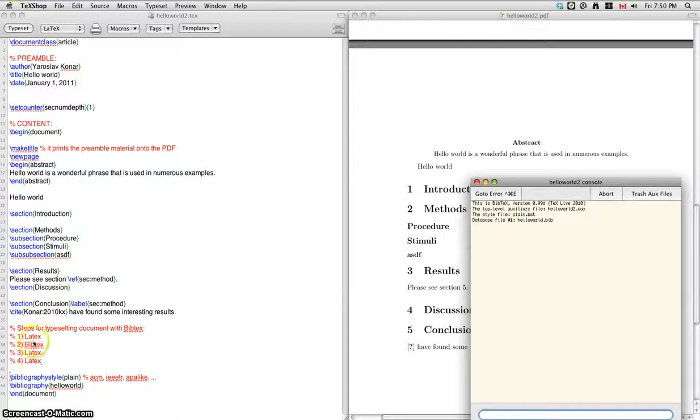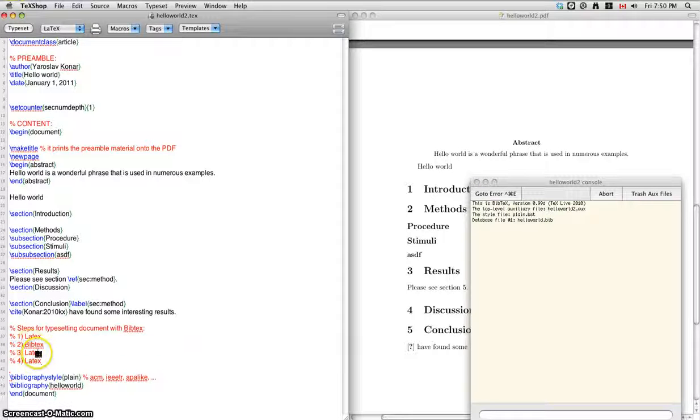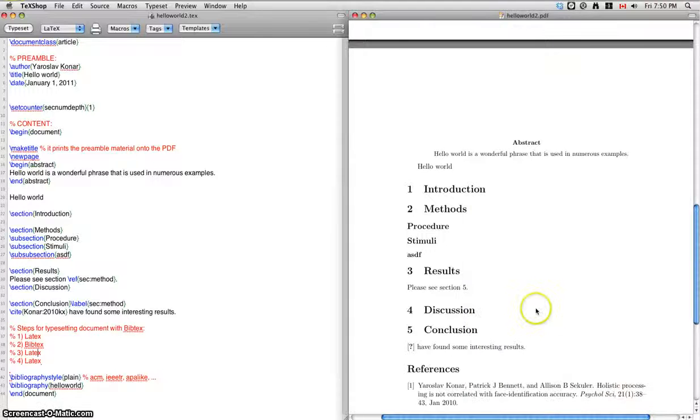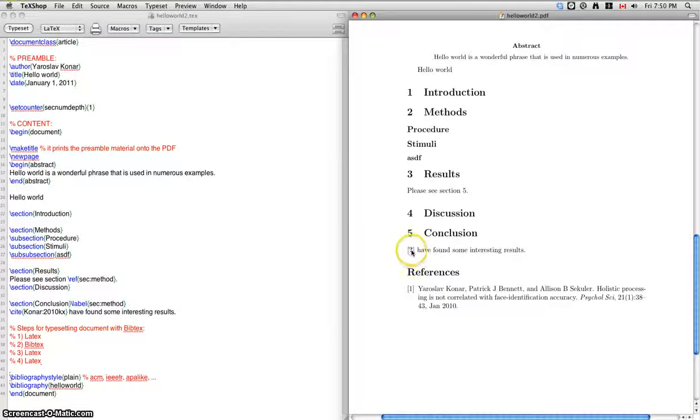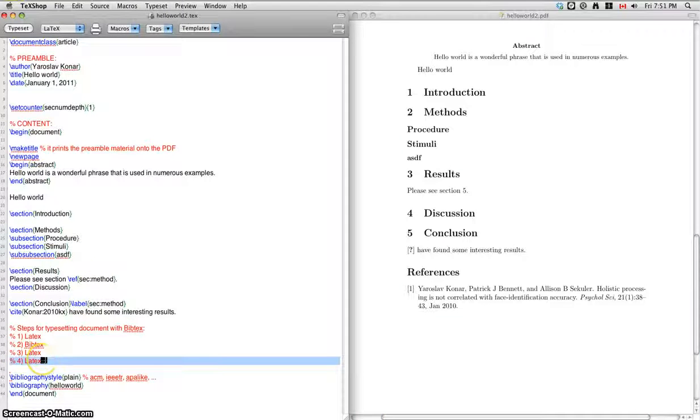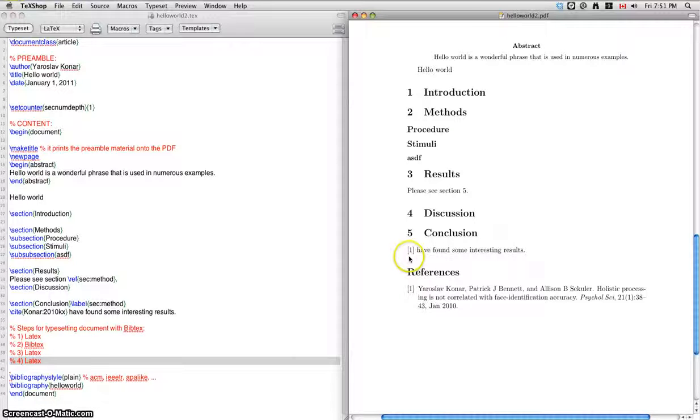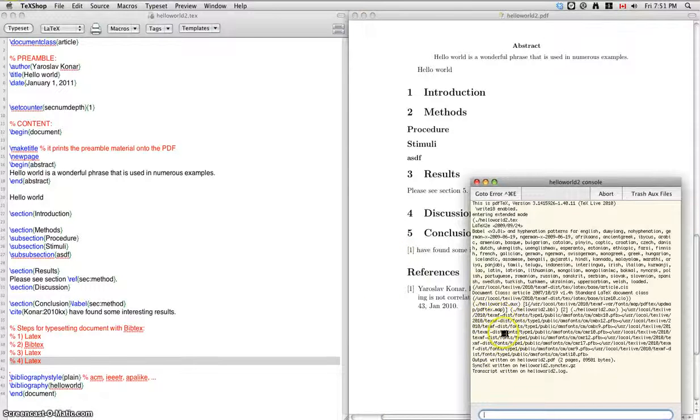Now the next step, so I've just done step 2. Now we go with step 3 and step 4. I hit typeset, and again notice that it's still not completed. It does give me the references already, but it's still not accessing the citation correctly. So for example, it's not saying that number 1, which is Yaroslav Konar blah blah blah, have found some interesting results. It just gives you a question mark like it used to for incorrect labels and references. So what we have to do is typeset one more time. Boom. Are there any errors? No more warnings or errors.